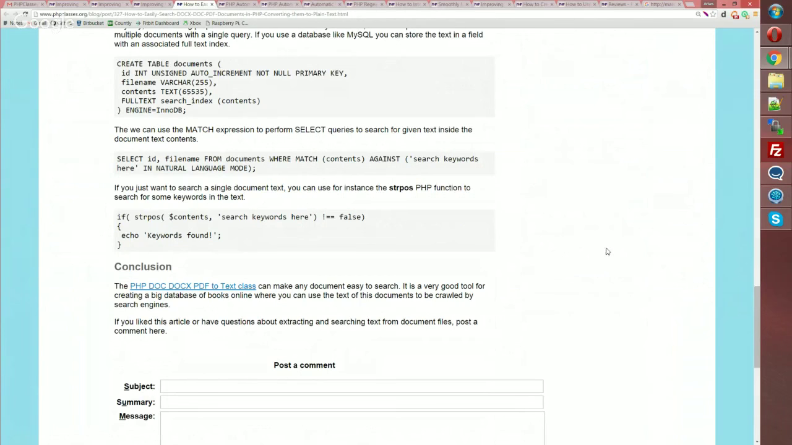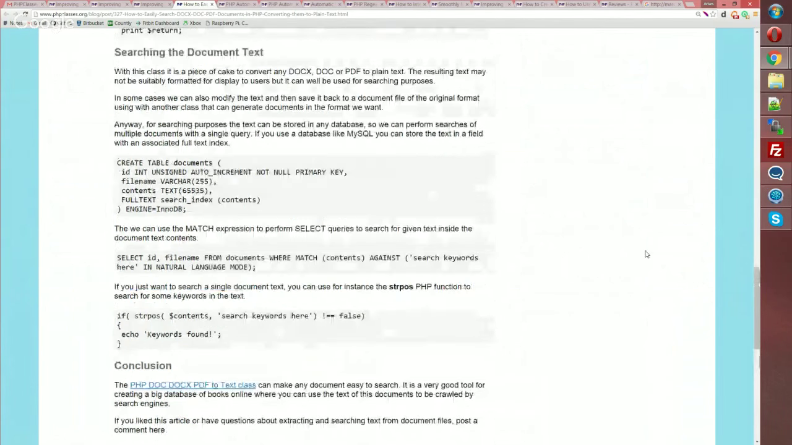It's probably not suitable for displaying because it loses formatting, but that's basically it. Yeah. So if you need that functionality, you can check out the class and check out the article.